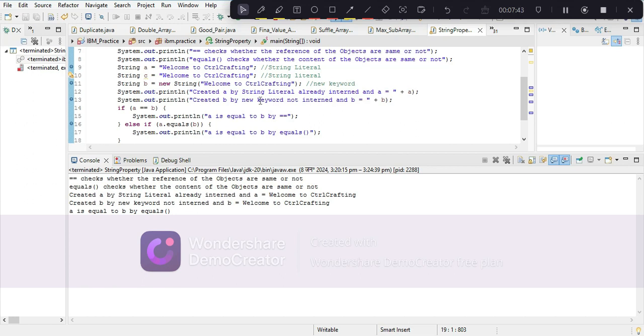I hope you understand the main difference I wanted to show you about the two: one is a method and one is an operator. So I hope it's clear to you.